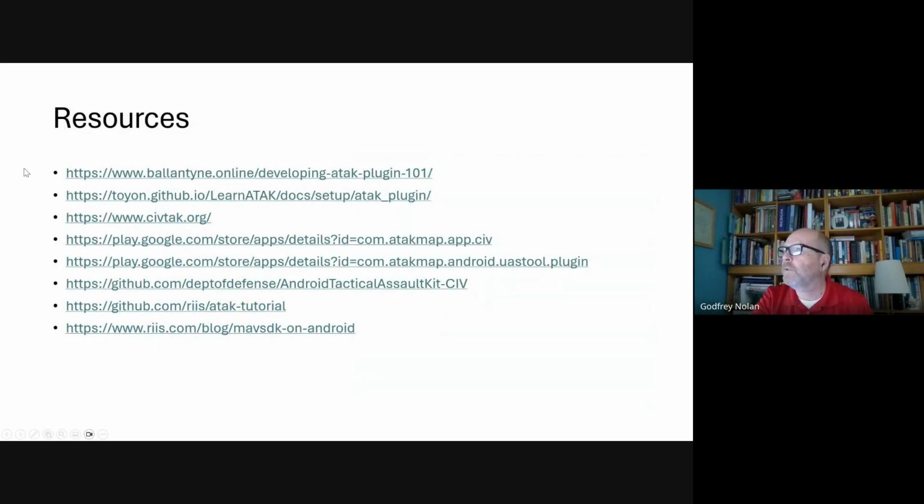Here's the resources. So the first one is, I want to put in this Ballantine one, because when I started doing this a few years ago, that was really the only resource that I could ever find. It's kind of a bit out of date now, but I put it in there because it taught me a lot. The Toyun one is the bee's knees. This is definitely where all the information is.